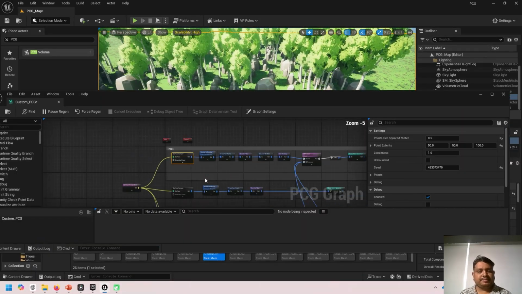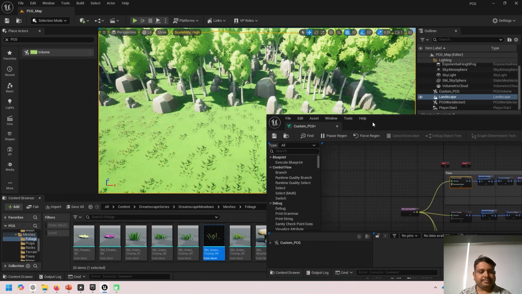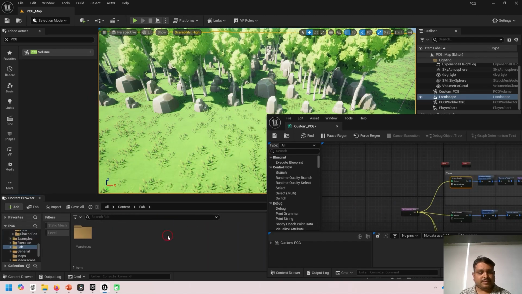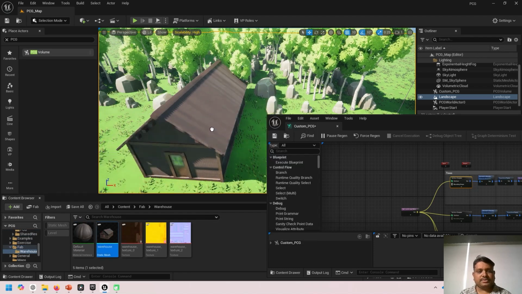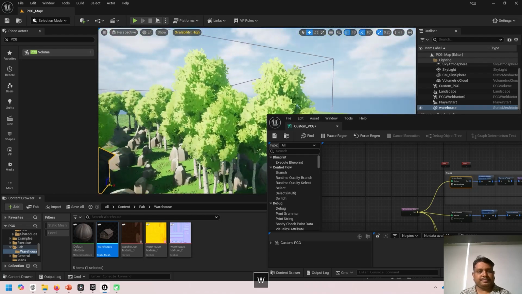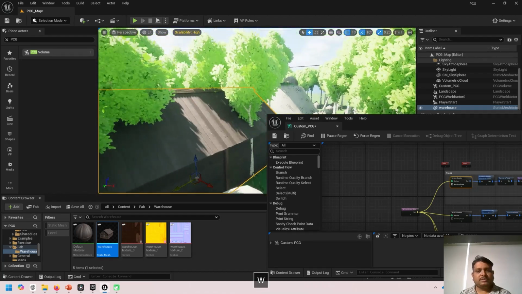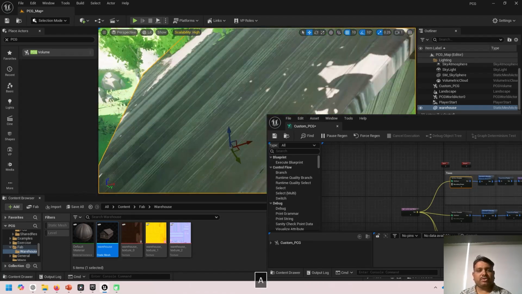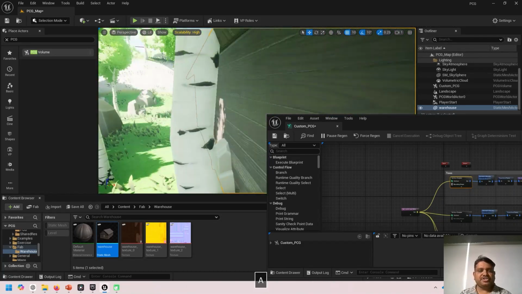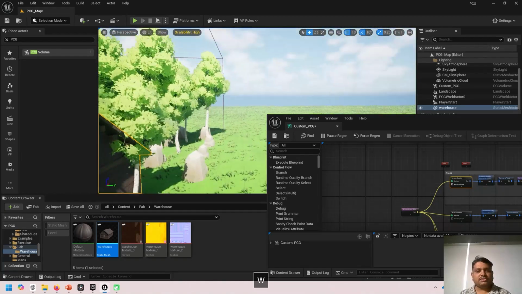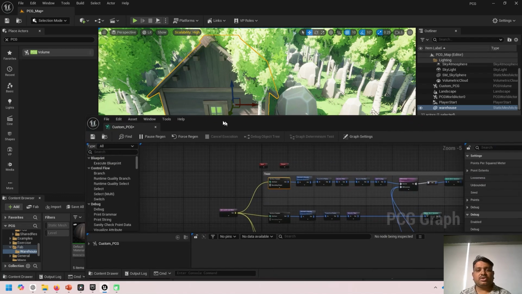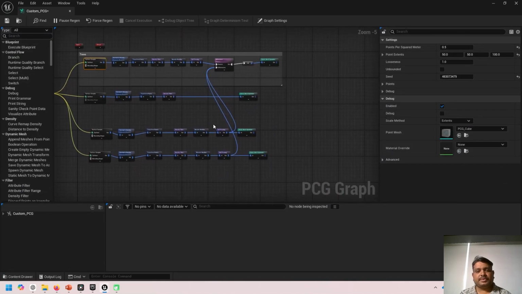Now I'm going to add this house over here. When I move this house over here, the rocks and the trees are overlapping on it. So how can I differentiate these rocks? How can I move these rocks away when the mesh is over there? Let's see.